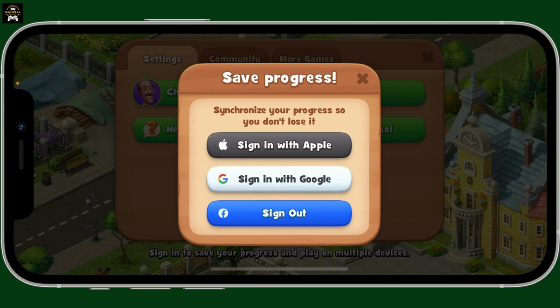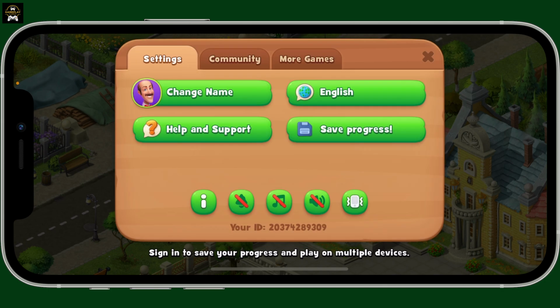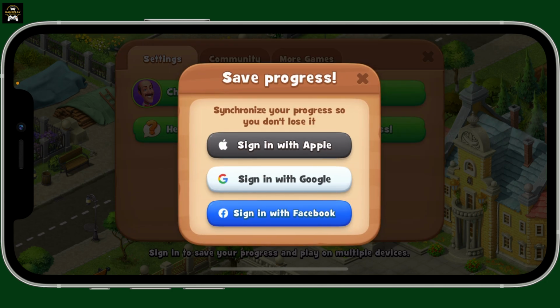Tap on the sign out button and then you will be able to log out of Gardenscapes with your connected account. If you have logged in via Facebook or Google Play, you will be asked to disconnect from those accounts to log out. Just go ahead and find the logout option, whichever options that you've chosen. And there you have it. You have successfully logged out.